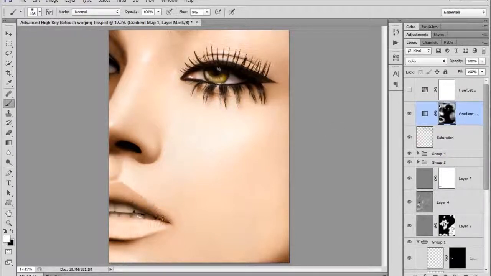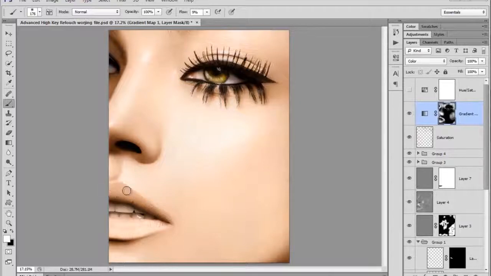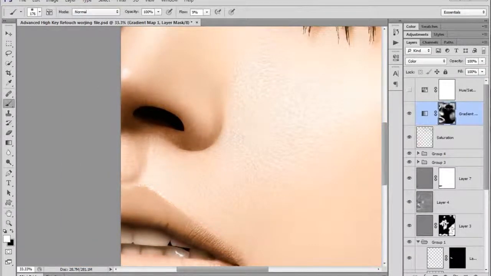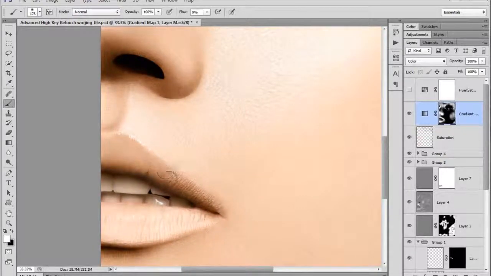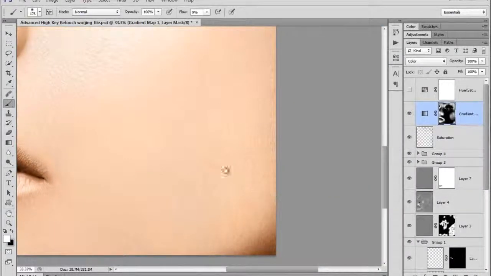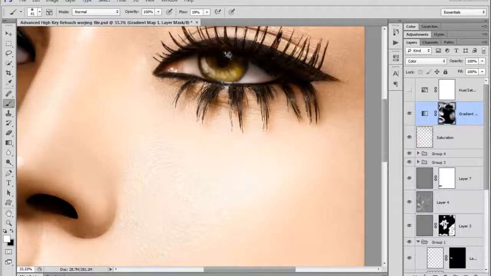For this image, we can paint over the lip because the lip color is nude. Continue painting until you have a natural skin color.